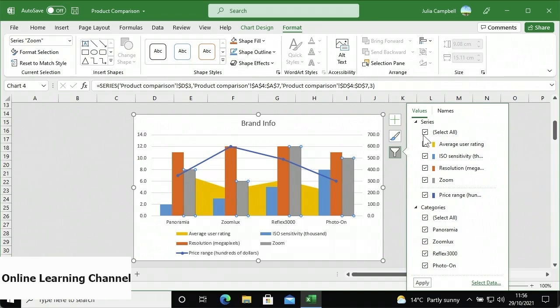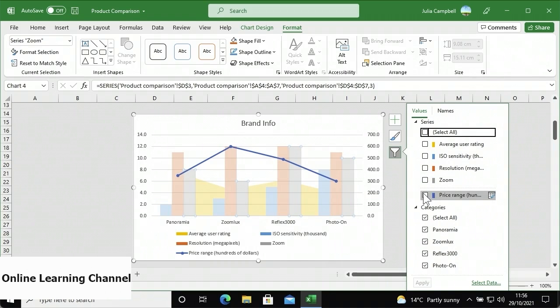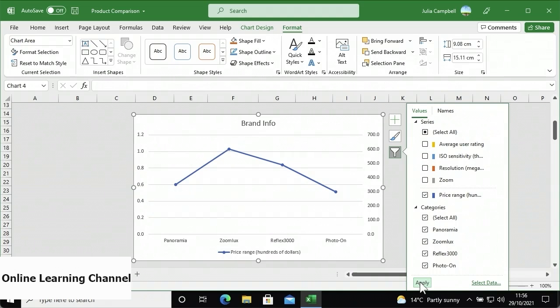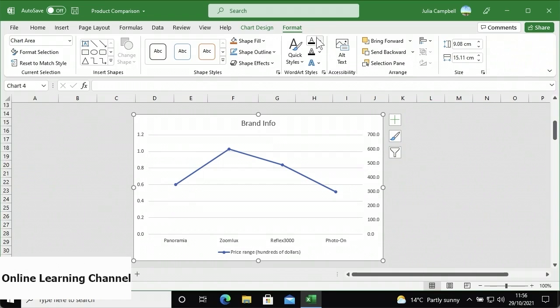Below the series heading, I'll uncheck the Select All button, and for example, to just see the price range data, check the box next to it, then click the Apply button at the bottom left. And displayed in my chart is now just the marked line, which represents the price range data. Click away to close this menu. This has been an overview on combining two types of chart in Excel.